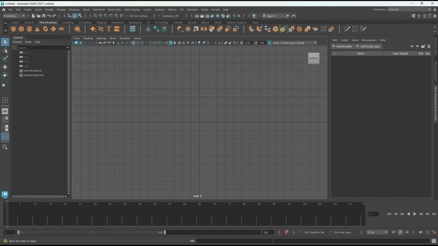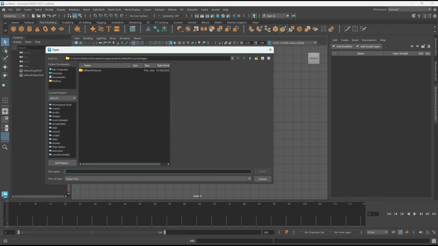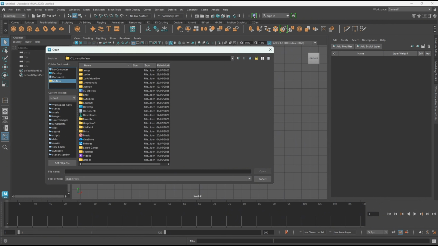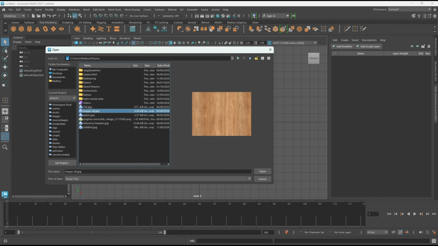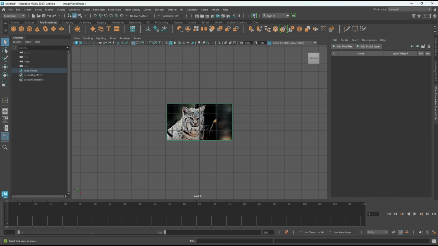Next, to insert the image, you can go to the View menu and then click on Image Plane. I will use Import Image. Now, the settings for your image. As an example, I will use this image. Click Open and it will be automatically attached to your plane.